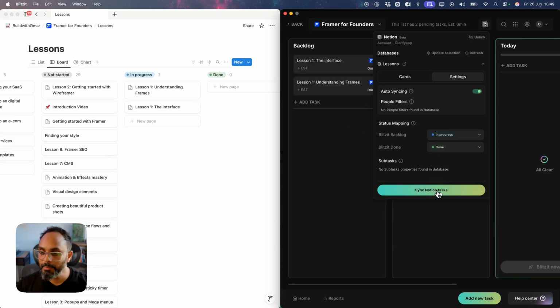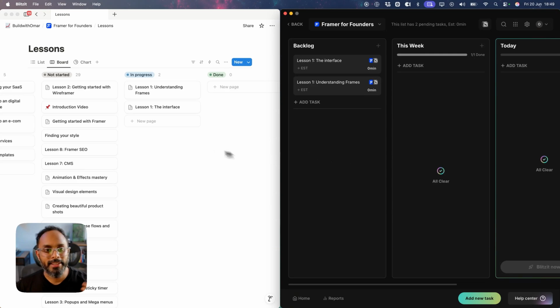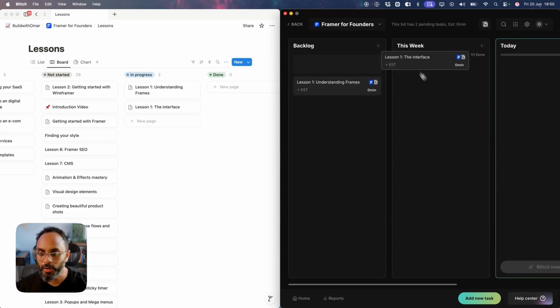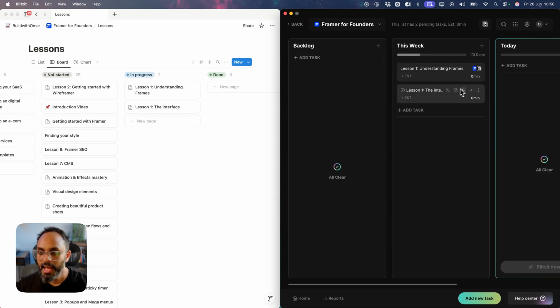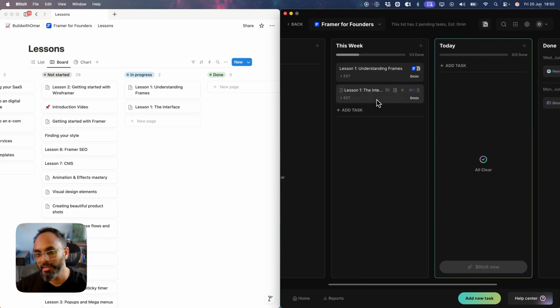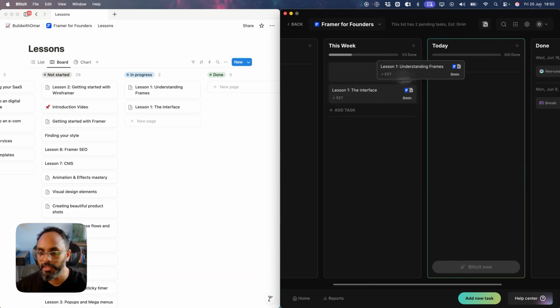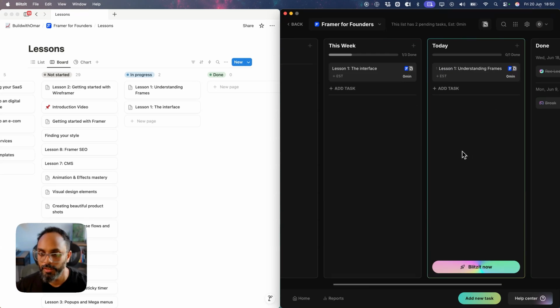And I'm going to go ahead and sync my Notion tasks. And there you have it. The task from the Notion in progress status has now moved to my Blitzit backlog. And now I can plan these accordingly. So if I want to start working on these, I can move it to this week, for example, or I can move it to today if I want to start working on it today. I can give it an estimated time.